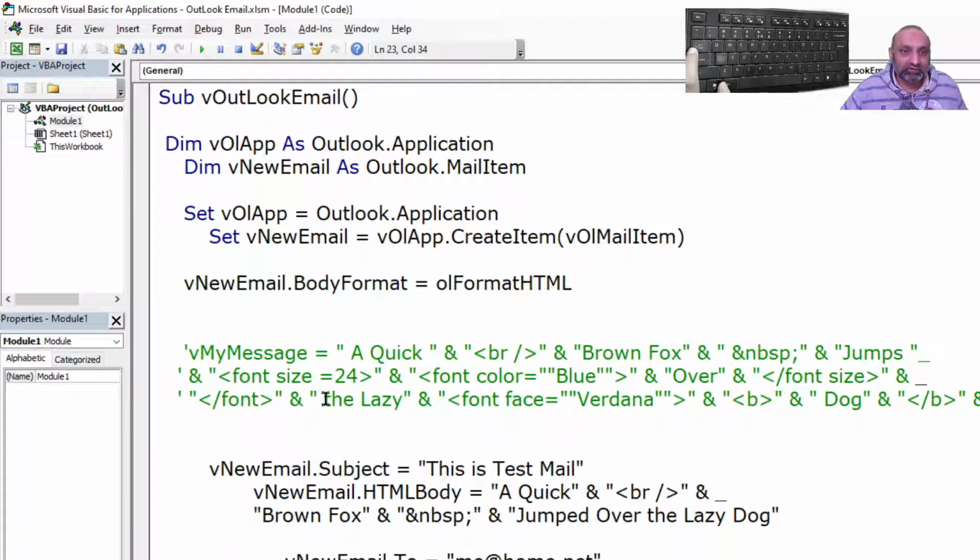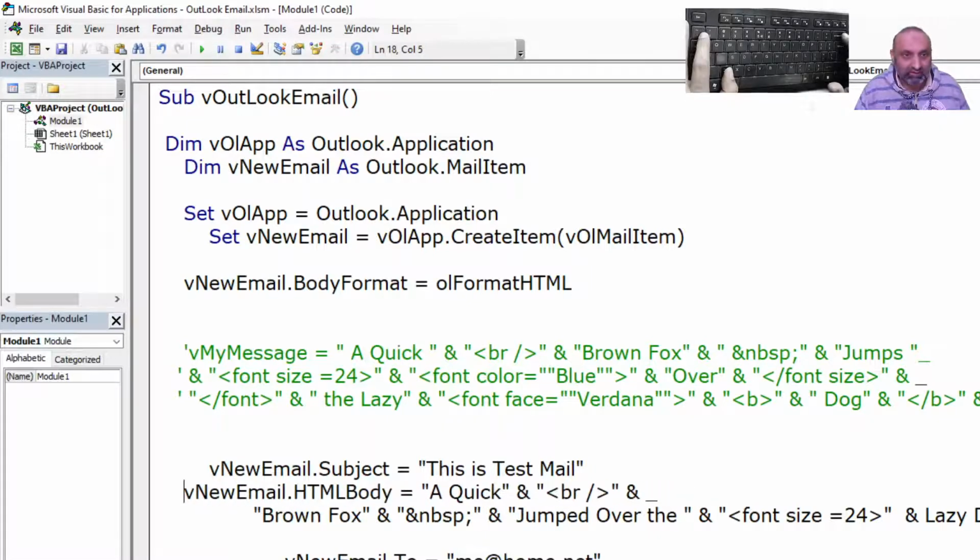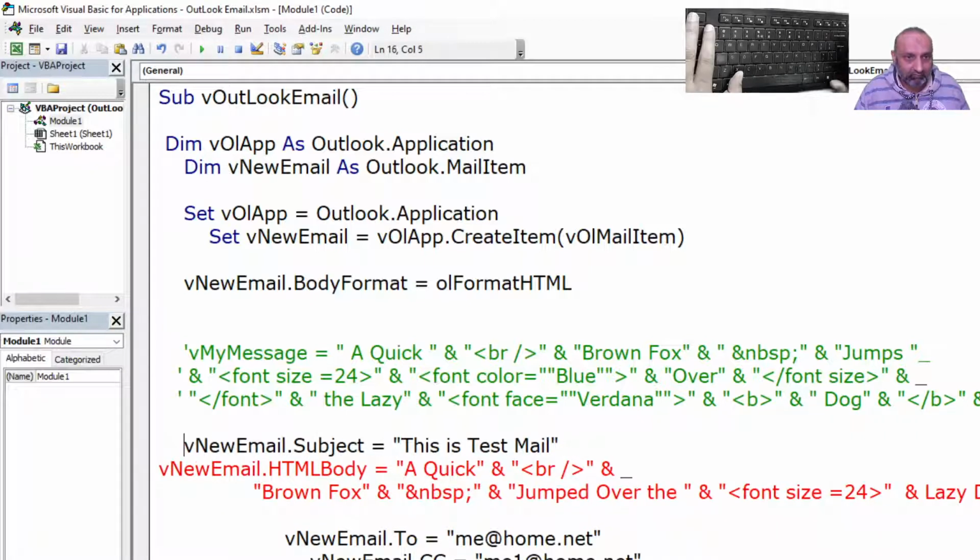After that, the font size. So let's use this font size 24, and I can use this font size for the word lazy. After the word the, I have this font size, and I want to use this only for the word lazy. You can't see. Sorry. So let's move this back. Is it visible now? No.